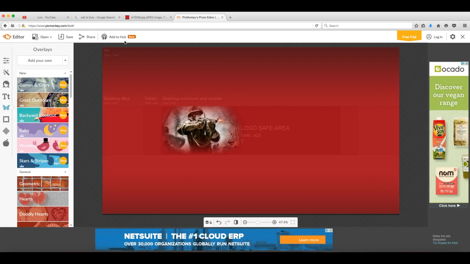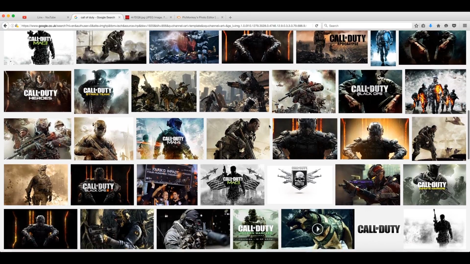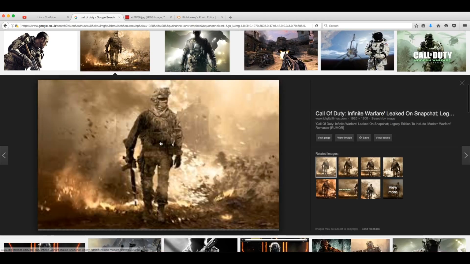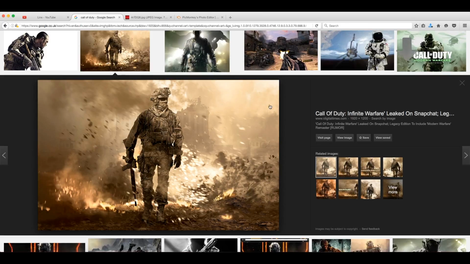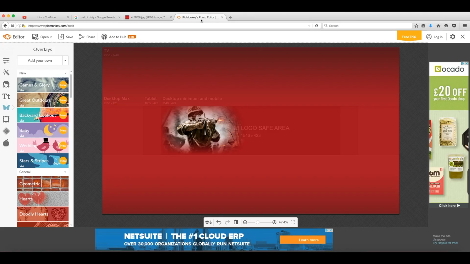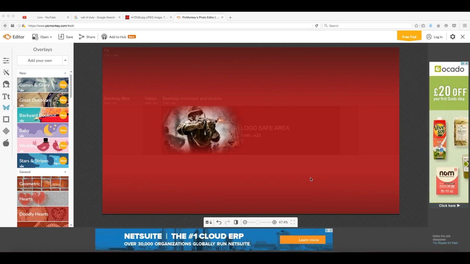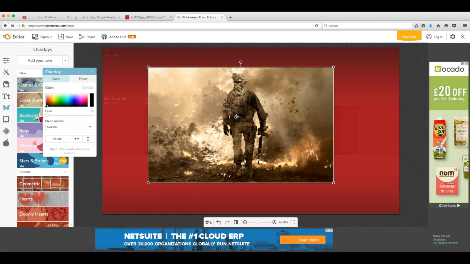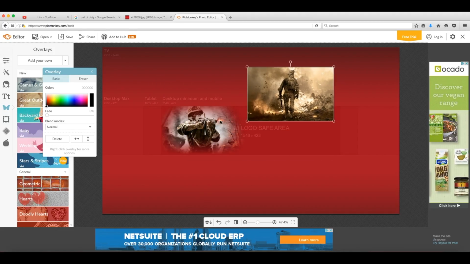Now you're going to go back on Google and just look for some more images. This one I found here looks good. Save that again. Go back over to PicMonkey. Add another overlay. Find the image you just saved. Open that up. Also, if you want, you can flip the image to whichever way you want it to be rotated, but for this instance I just leave it as it is.